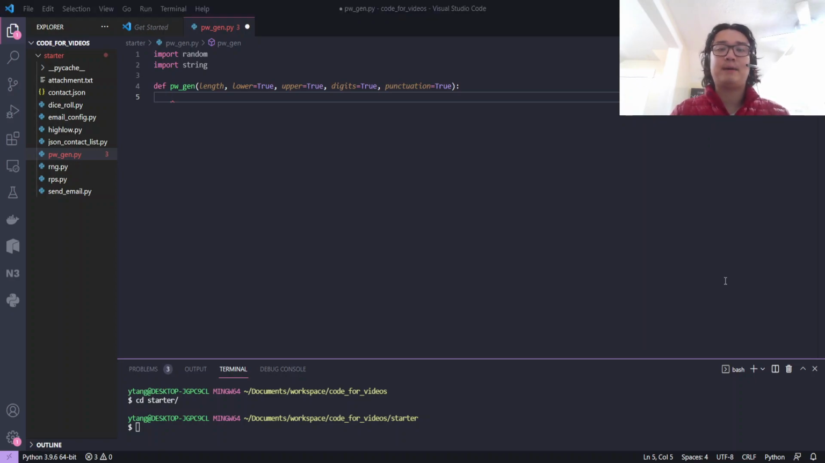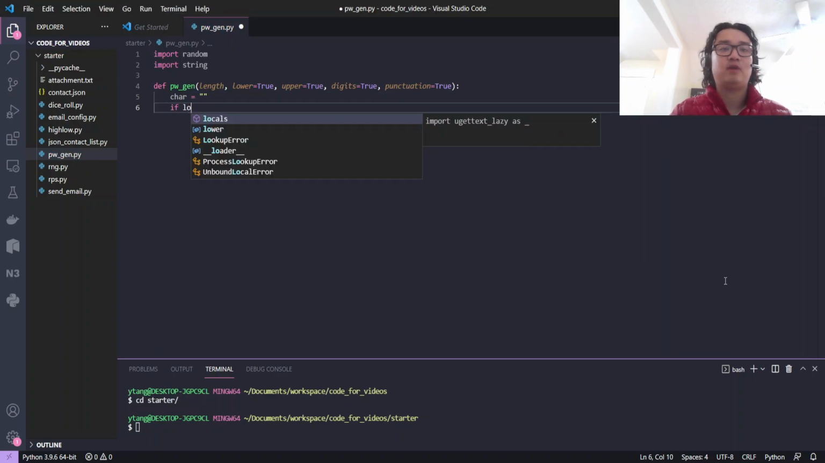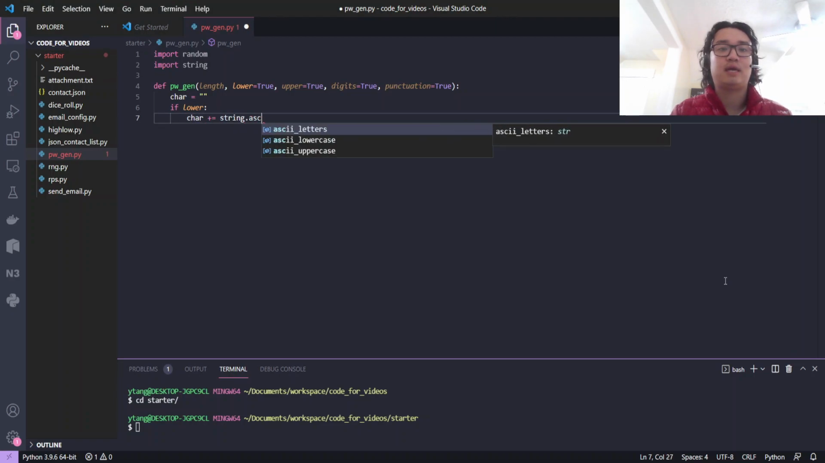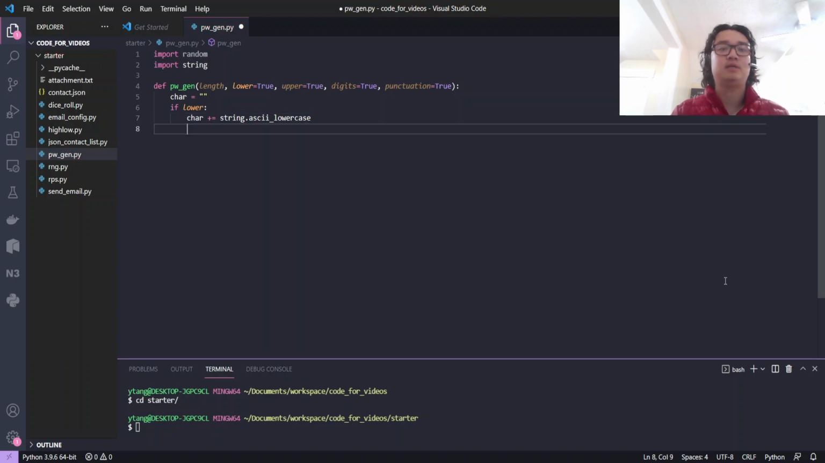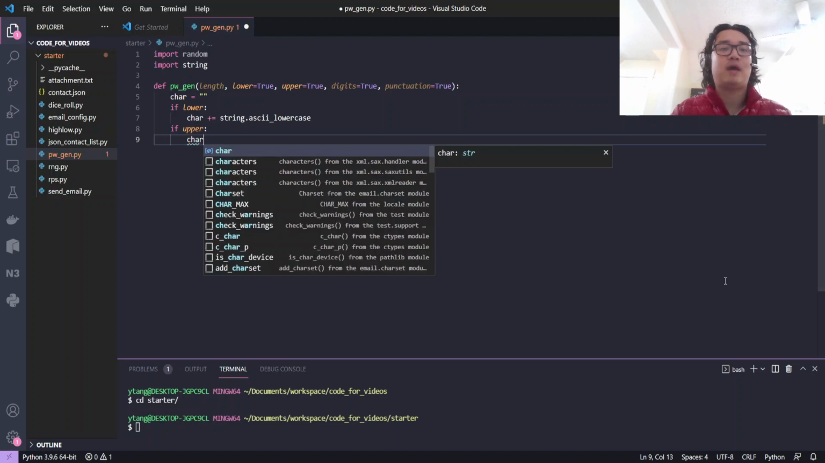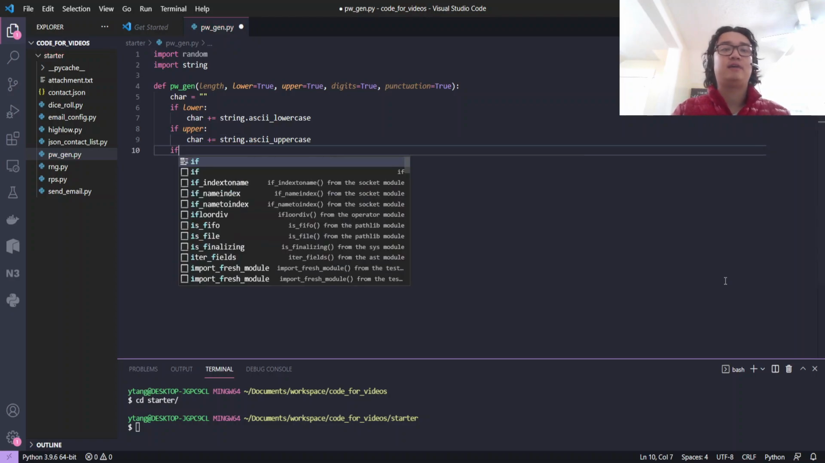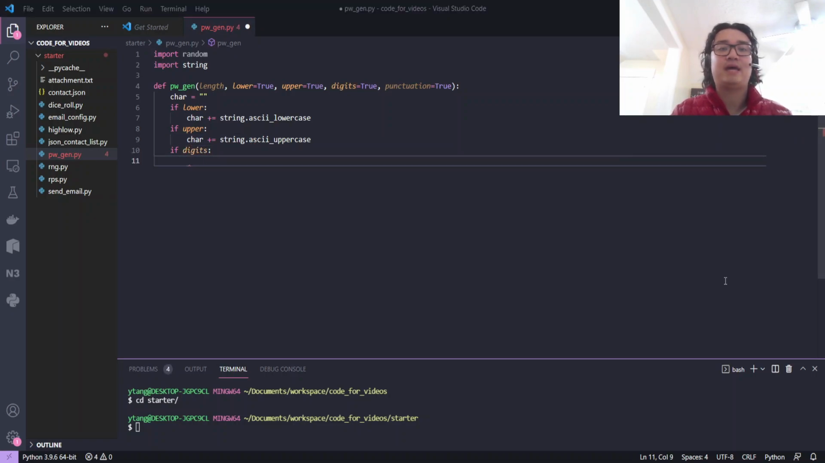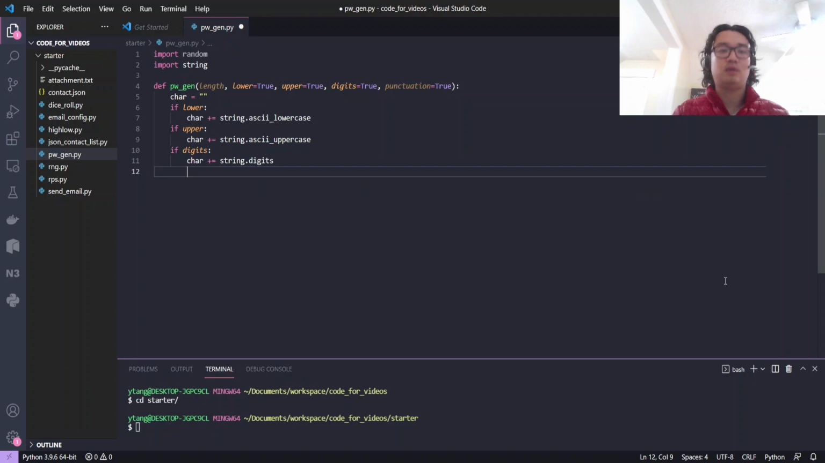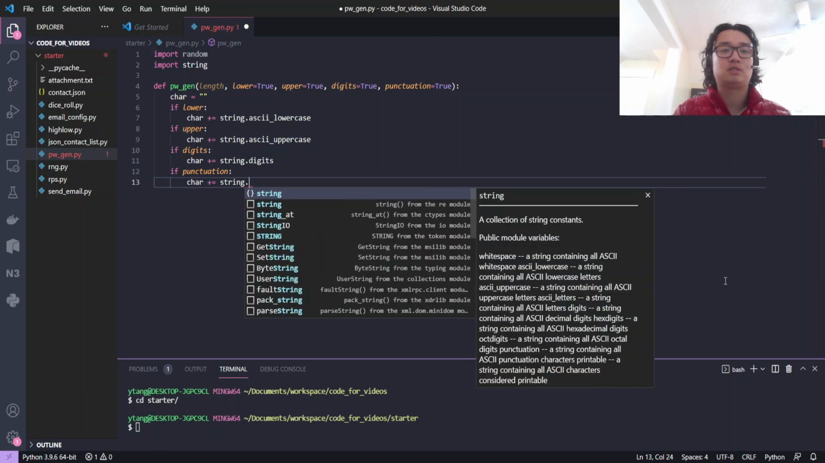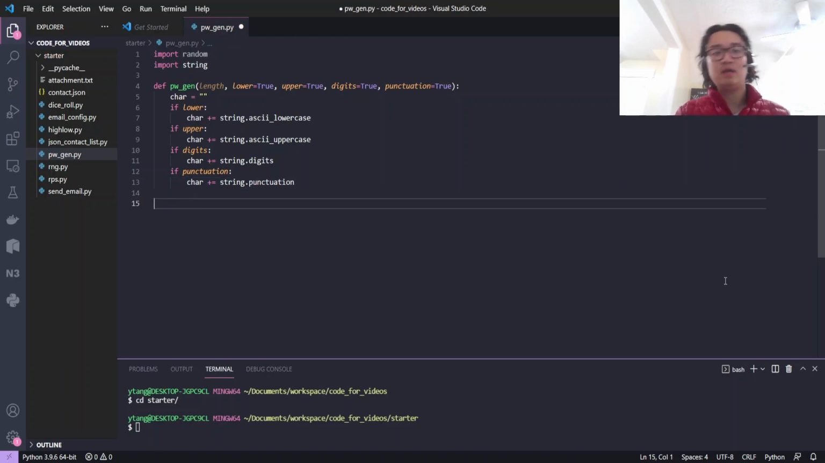So let's see. Char equals an empty string. And then if lower, we're going to add the lowercase characters to this. So char plus equals string dot ASCII lower. If upper, we're going to add string dot uppercase. If digits is true, we're going to add the digits. So char plus equals string dot digits. And if punctuation is true, we're also going to add the punctuation. So char plus equals string dot punctuation. There we go. So this is our password generator function.